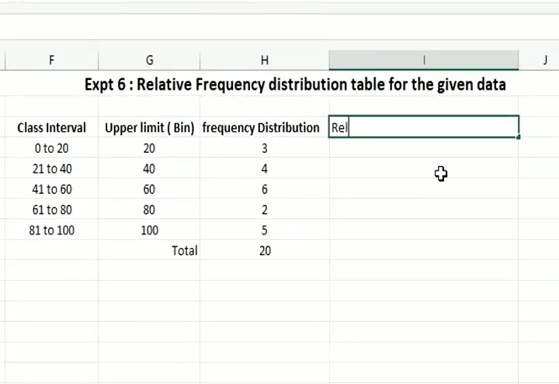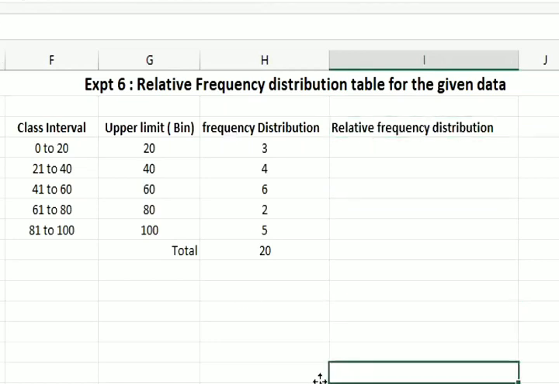Relative frequency distribution. Next, the relative frequency distribution table I want. So next, if you want to find out a relative frequency distribution value, you need to apply the formula. So what is that formula? If you want to find out relative frequency, the formula is a frequency value divided by the total number of frequency.